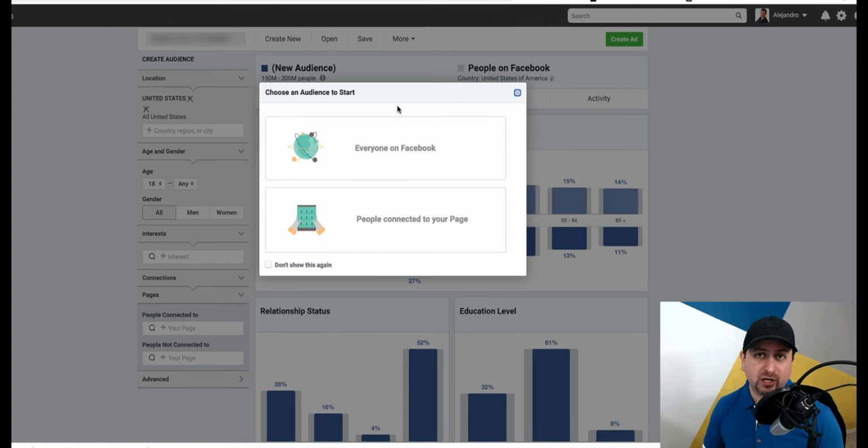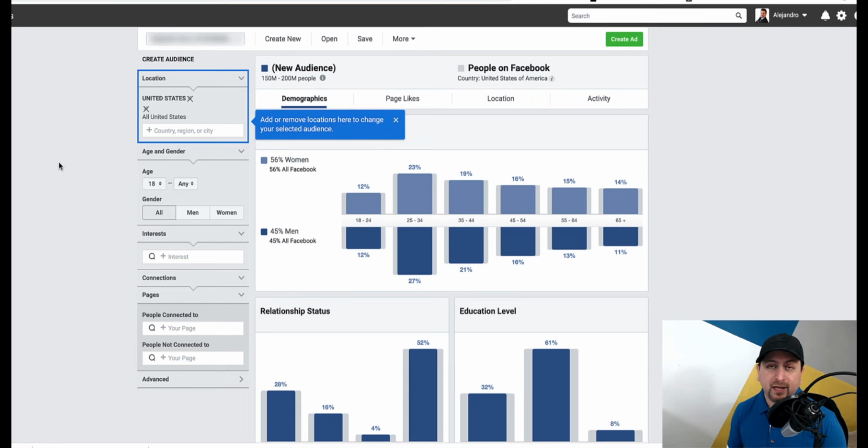If you're starting, I would suggest everyone on Facebook. Later on, as you have more activity on your page, you can select people connected to your page. The information that you're going to get here is based on the Facebook database. So as you know, Facebook has a lot of information on each one of us, including what you like, what you're looking for, where you work, if you have it in your profile, how old you are, if you have a degree, and all of those things.